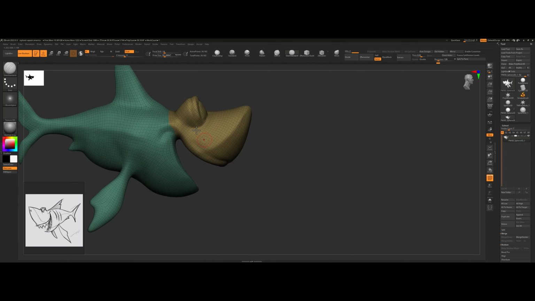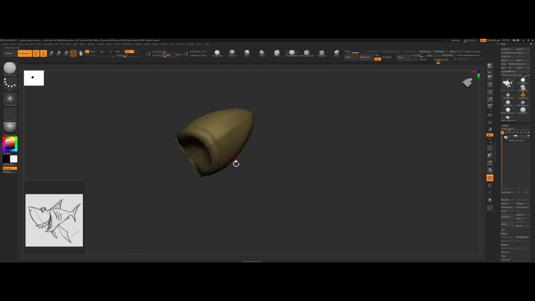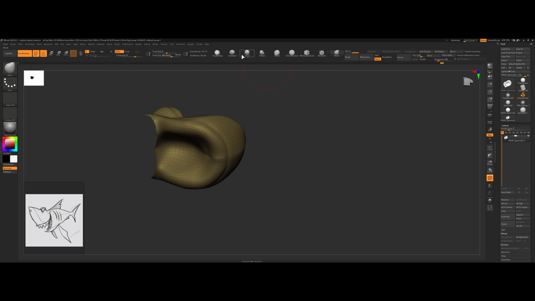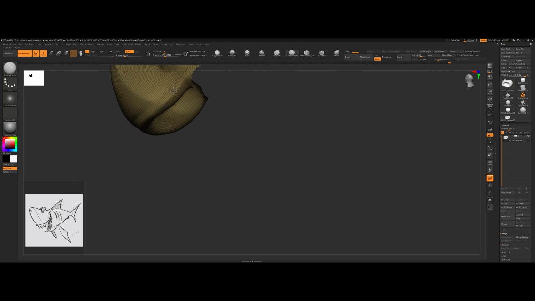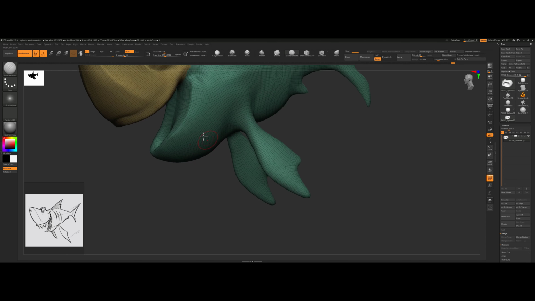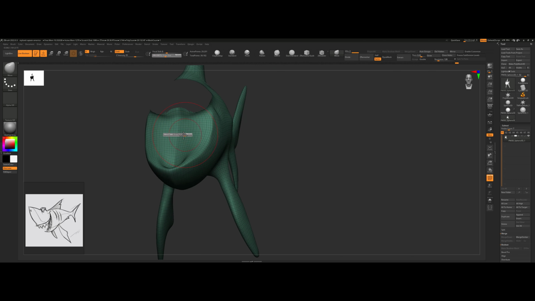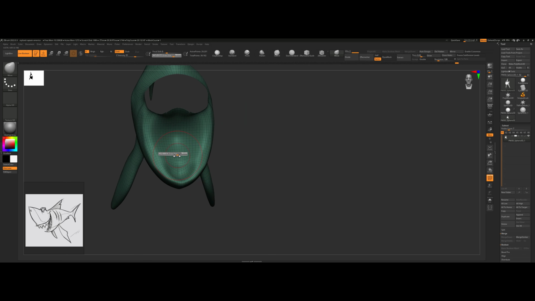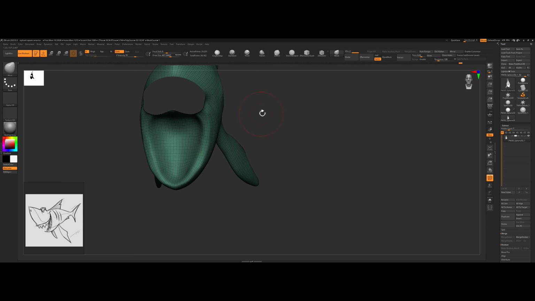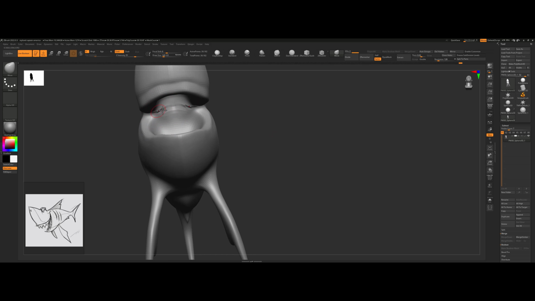Here I'm masking the upper jaw so that I can dig more inside. Now just give a detail with the damp standard brush. Same thing for the lower jaw. Do the same thing. Just push it in, shape it, and with the damp standard brush, smooth it. That's it.